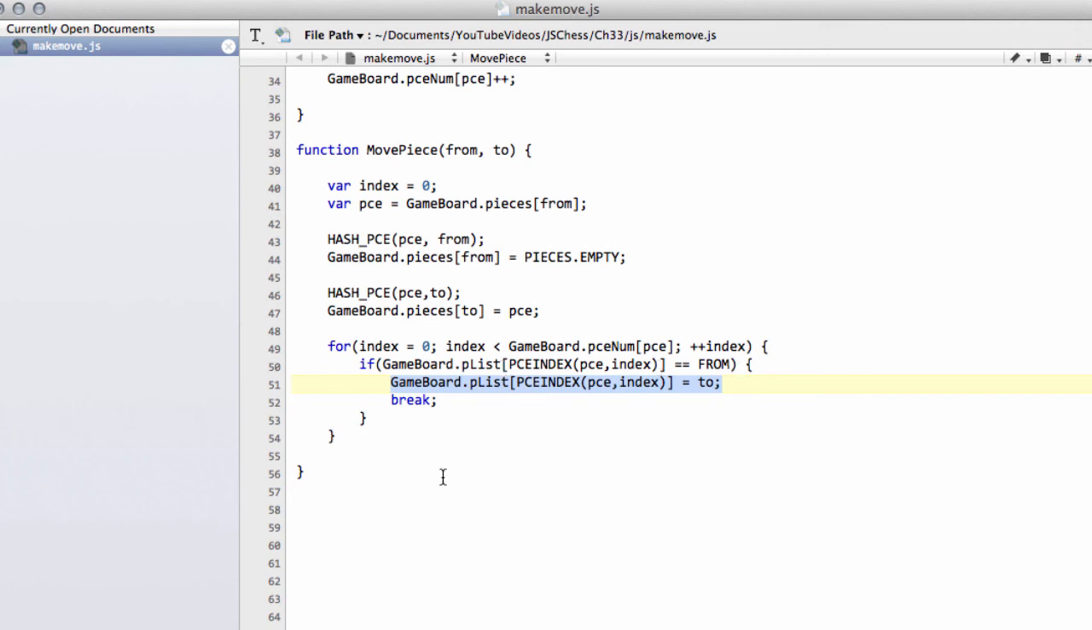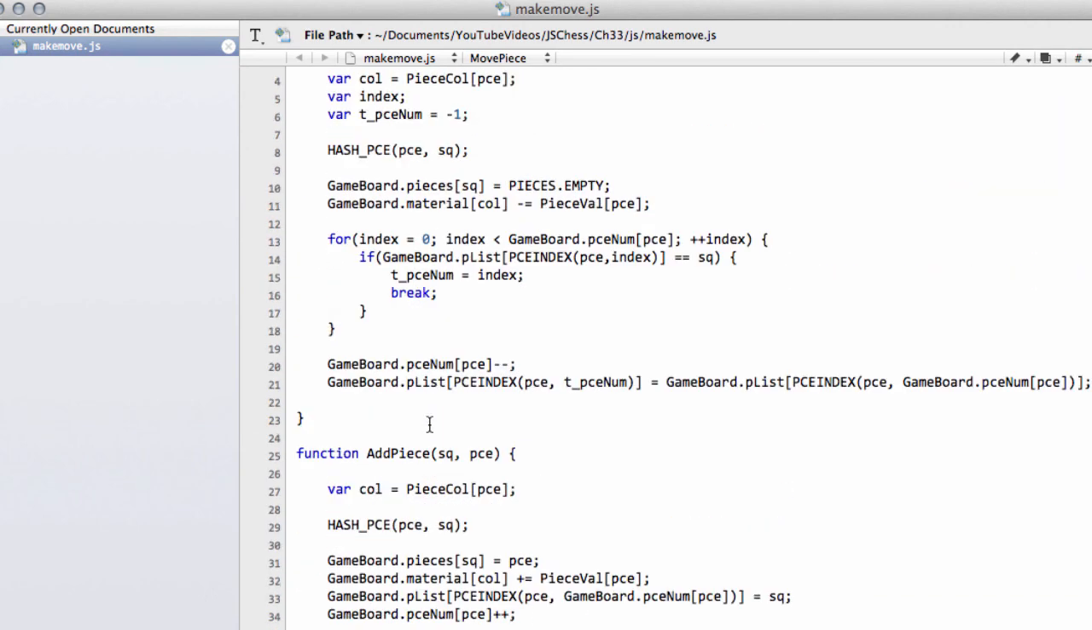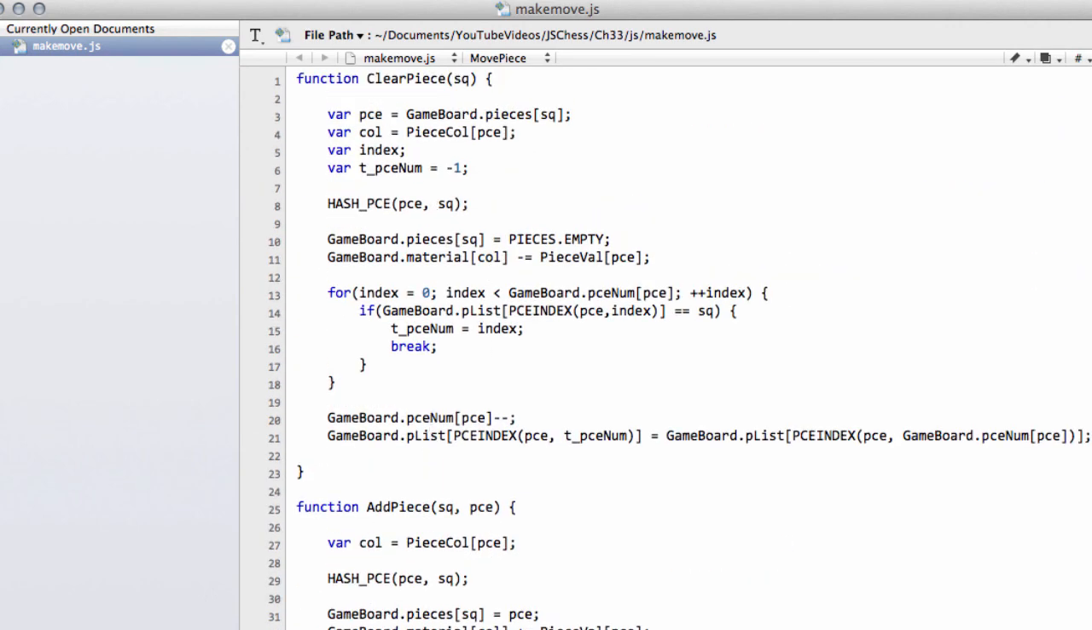Okay, so that's all we need to do for the movePiece function. So we've got our addPiece, movePiece and clearPiece now added in makeMove.js, and next video will be this checkBoard function, and then the following video we'll start actually writing makeMove.